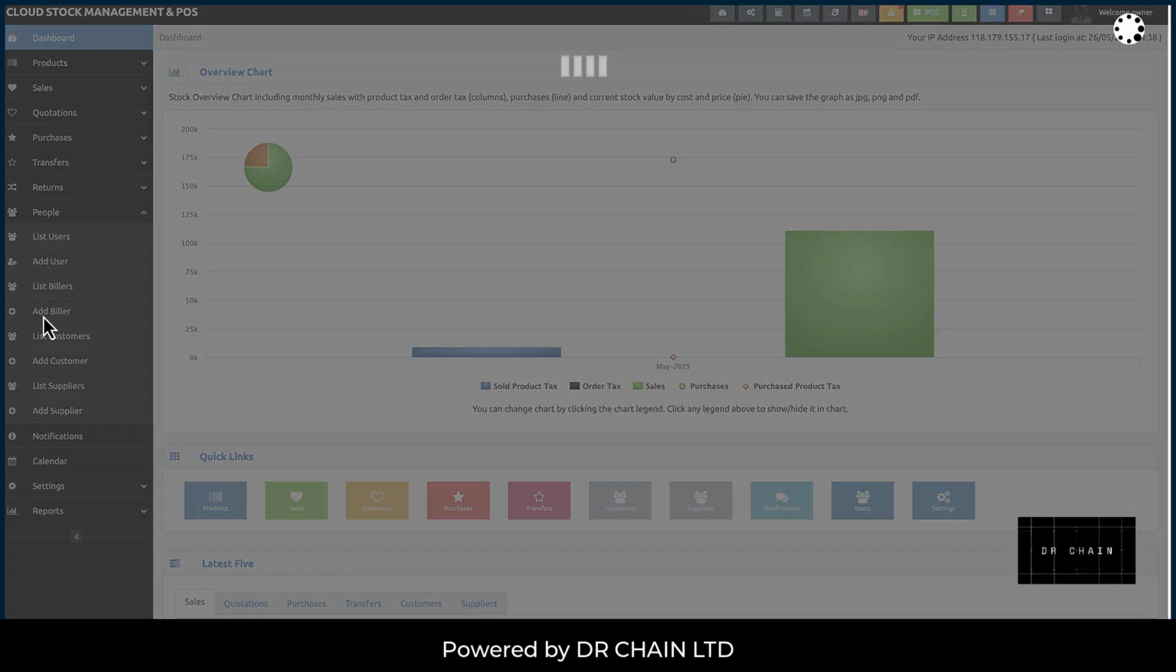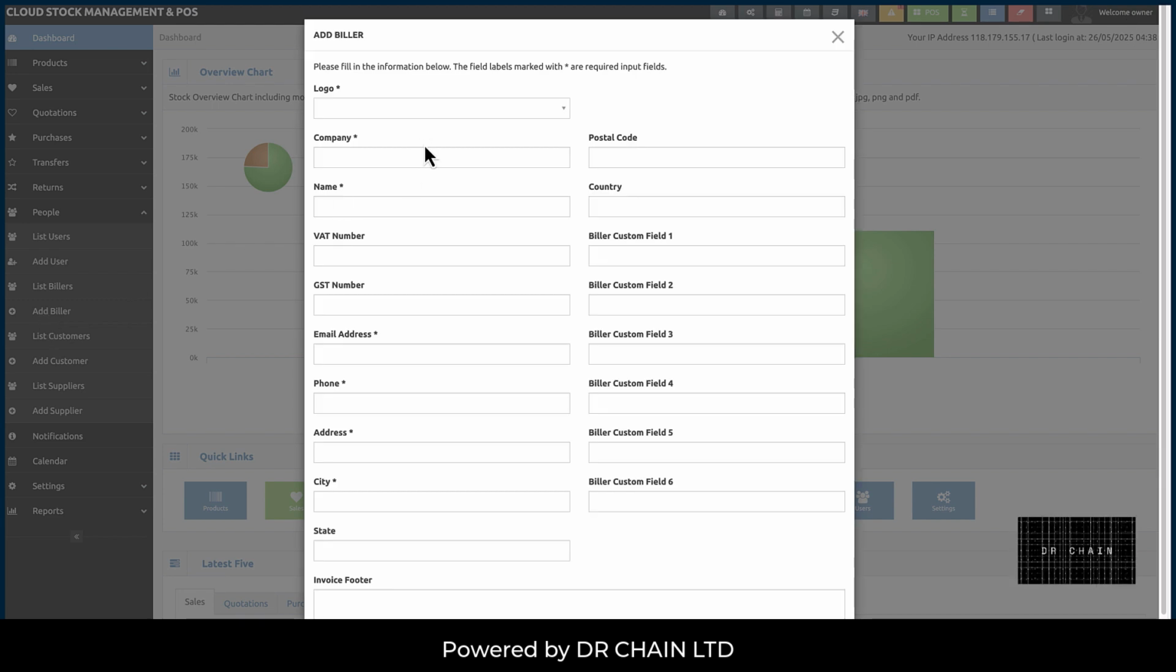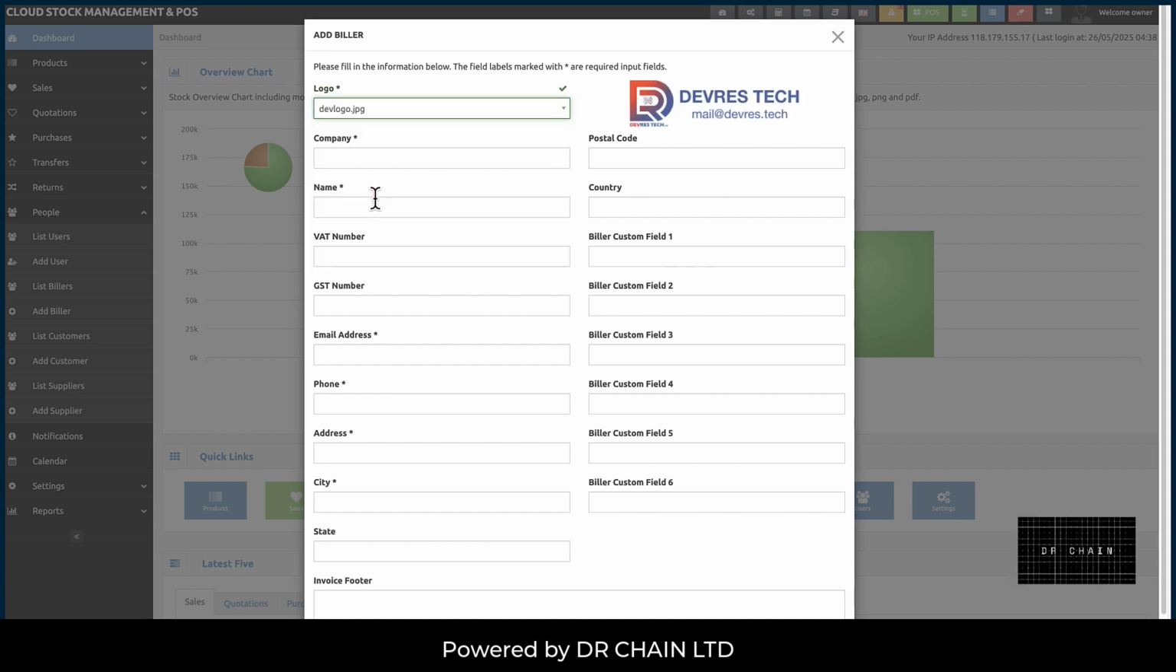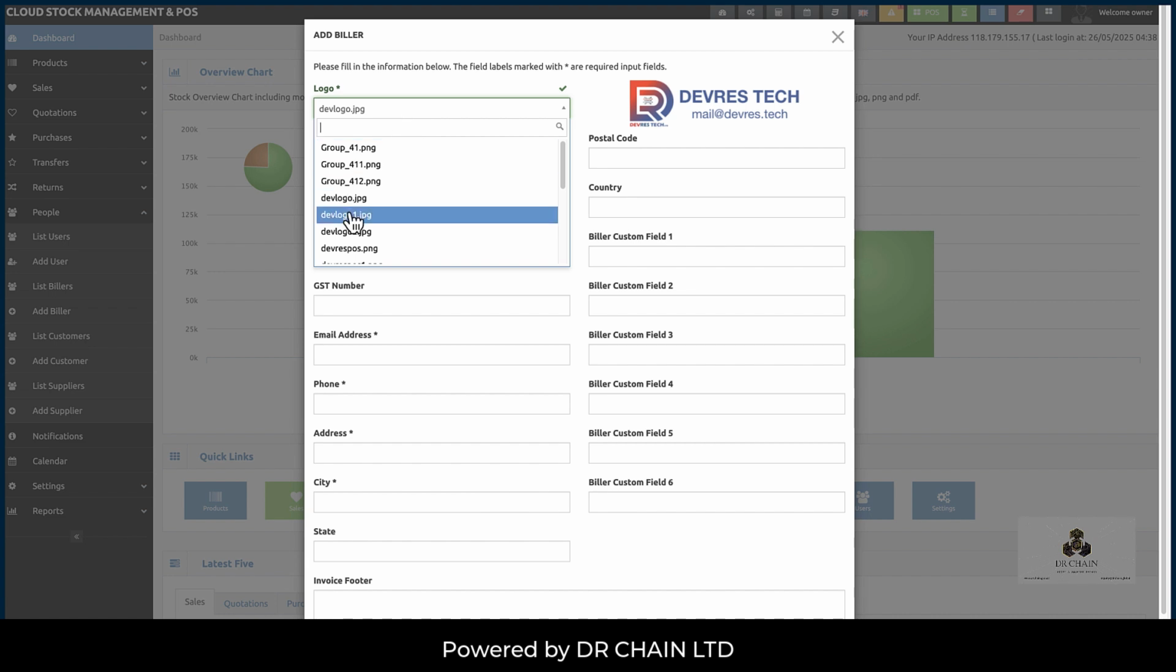You'll see 2 options, List Billers and Add Biller. Click on Add Biller. A pop-up will appear asking for a few details. First, it will ask for a logo. This logo will appear on the sales receipts made under this biller. You can either upload a new logo or choose from previously used logos.